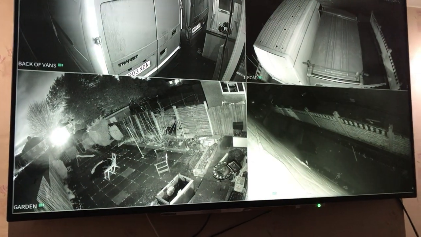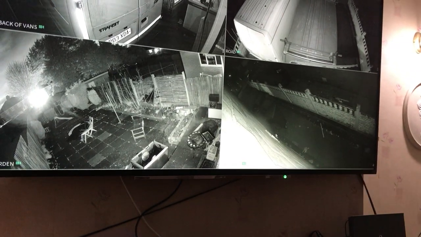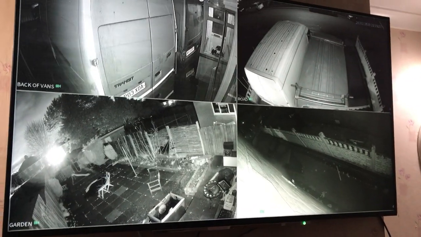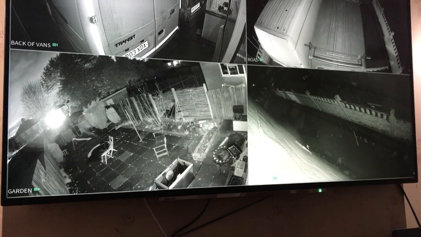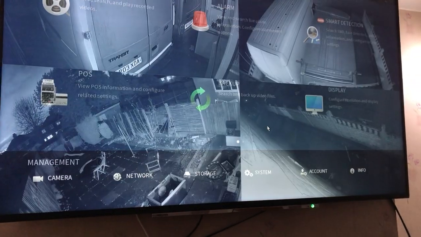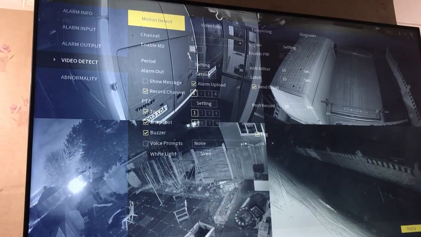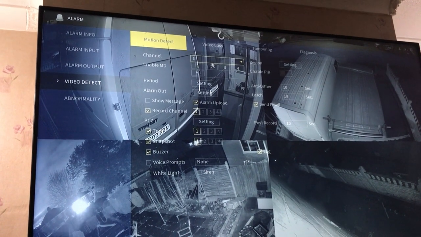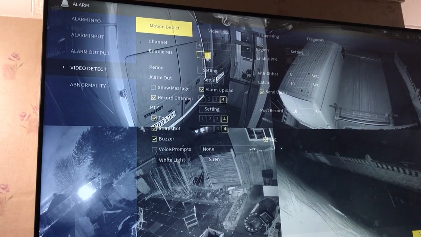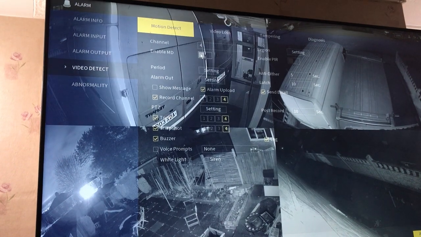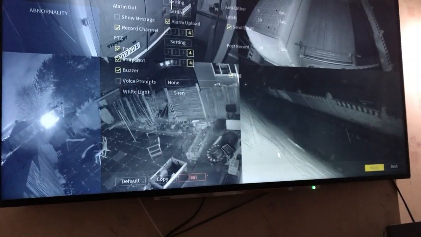Now each time somebody crosses this area which we shaded, the motion detector will trigger every time. To turn it back off, simply left click your mouse button, click on alarm, select the correct channel number, which was channel 4, and turn this yellow enable button off, and make sure you click apply.